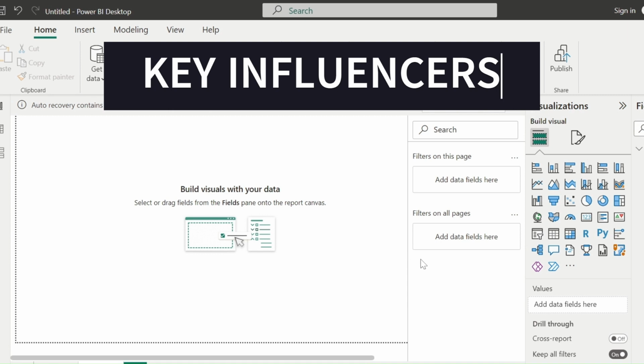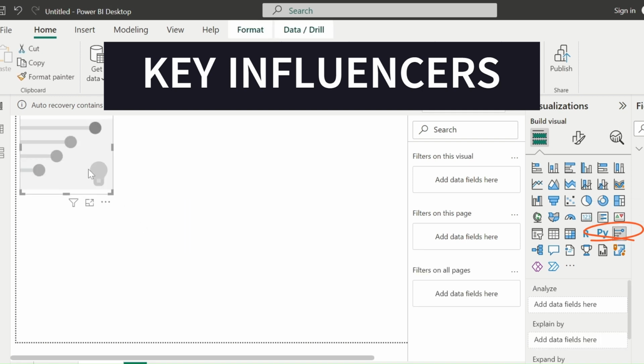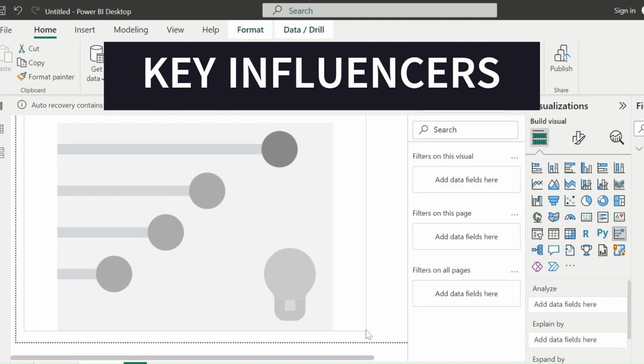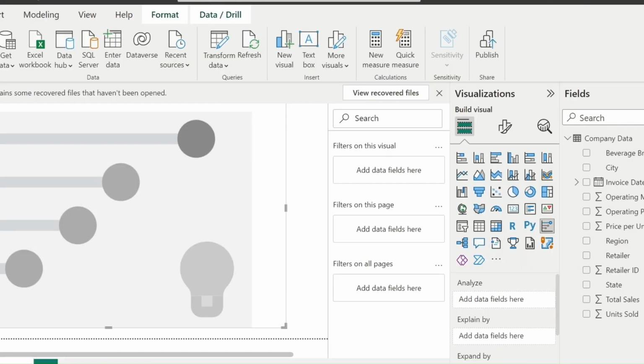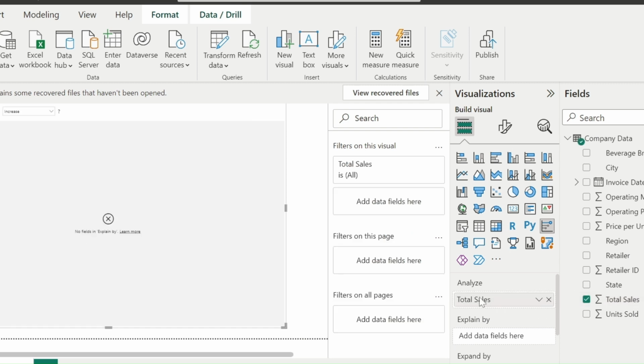to understand the key drivers toward a metric. So first, we're gonna go ahead and select this icon over here, which is the key influencers, and double click it. Let me resize it quickly. Let's suppose our manager wants to know what is driving our sales to increase. So for that, we want to analyze the total sales again. Let me drag total sales and put it into the analyze field.